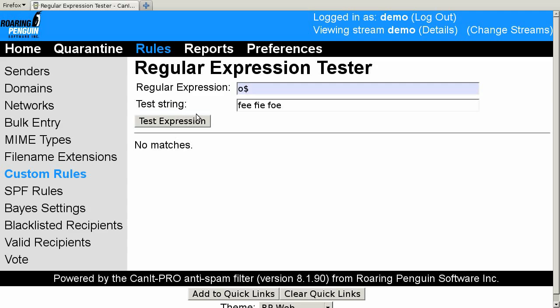A third special character is the period. It matches any single character. So let's try f dot e. As you see, that matches in three places. In the first place, the dot matched the e. In the second, it matched the i, and in the third, it matched the o.